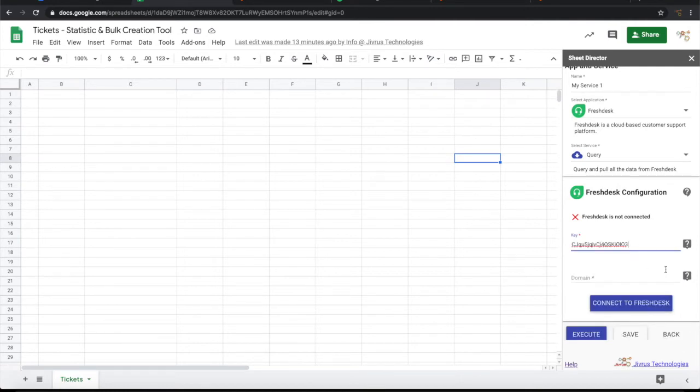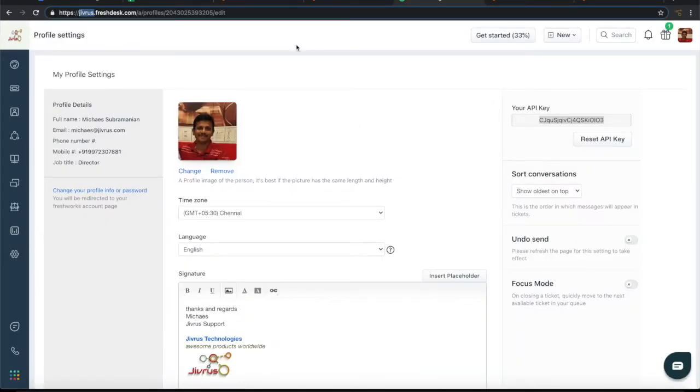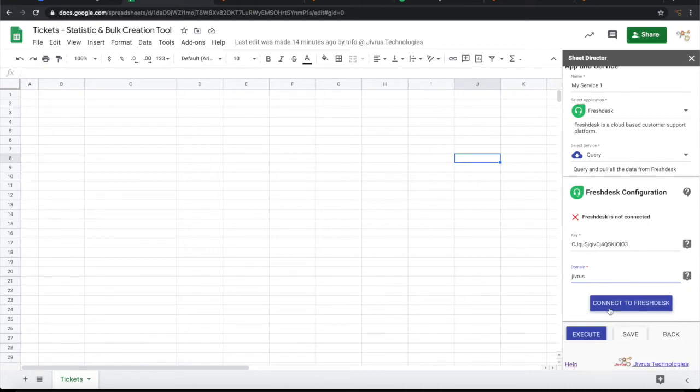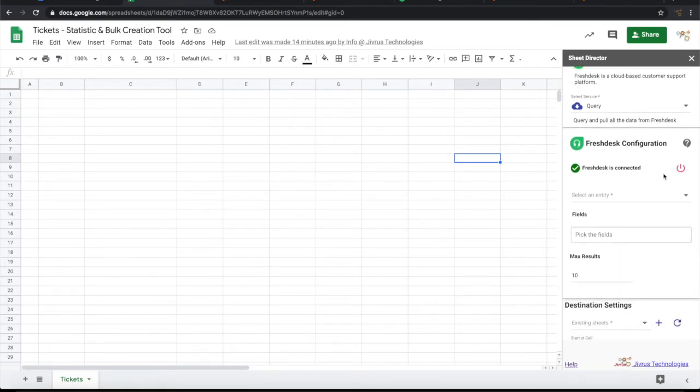I inserted the key. Let us look at what this domain is. Jivras is the domain name in my URL. Let me take that and put that here. So with these two pieces of information, we can now connect to Freshdesk. Freshdesk is successfully connected. Once it is connected, we can start querying on these entities.